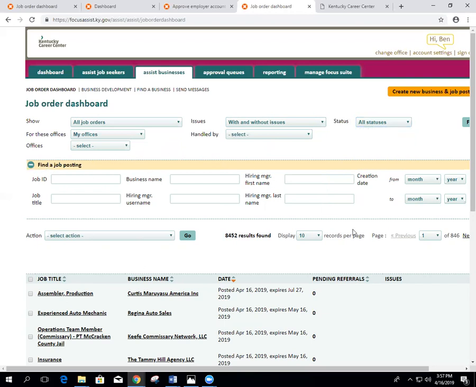So let's talk about the Find a Job Post down here. You can search by job ID. This is the Focus ID, which you'll find on the job post profile, which we'll be covering in the next module. We'll show you where that's located. You can search by job title, the business's name, the hiring manager's username, which is their email address, or the hiring manager's first and last name, so whoever you're working with. If they have a Focus Talent account, you can put their name in here. It will find all the job postings they've ever posted, or a subset if you've changed the statuses up here.